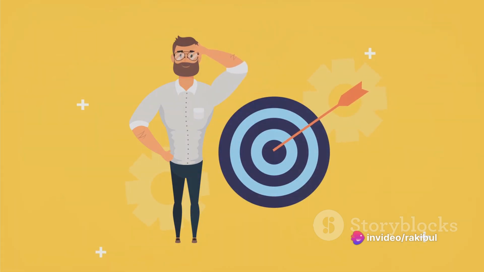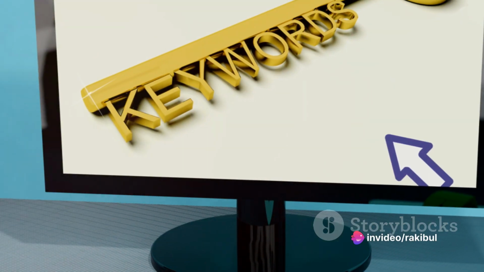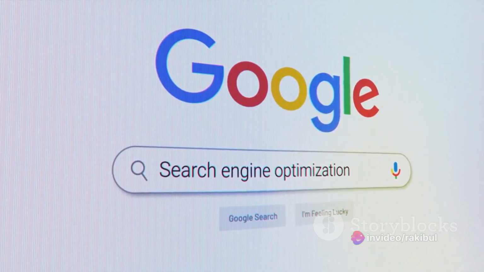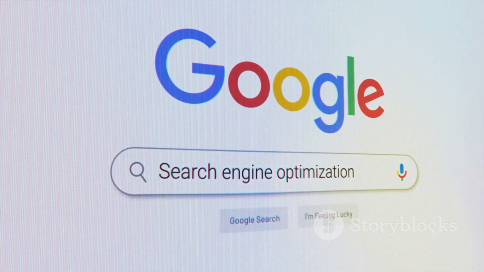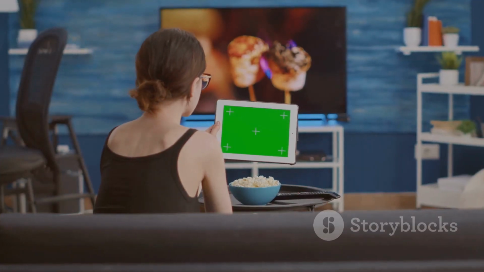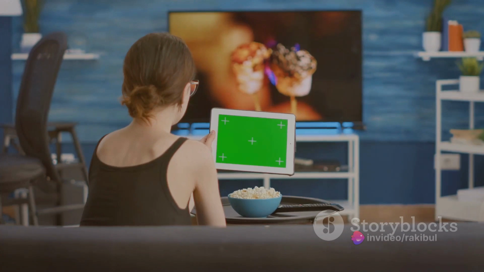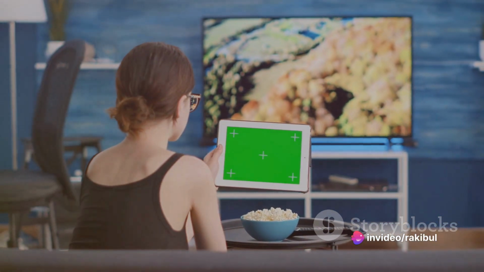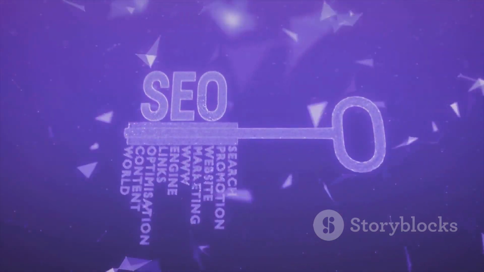What language do they use to express their queries? This is where keyword research tools come into play. Tools like Google Keyword Planner and SEMrush help you discover the most searched terms in your niche. But it's not just about finding popular keywords, it's about finding relevant keywords. Keywords that accurately represent your content and resonate with your audience's search behavior. Why is this important? Well, keywords are the bridge between your content and your audience. They are the search terms that lead viewers to your videos. Remember, the right keywords can make or break your video's visibility, so spend some time on this step.